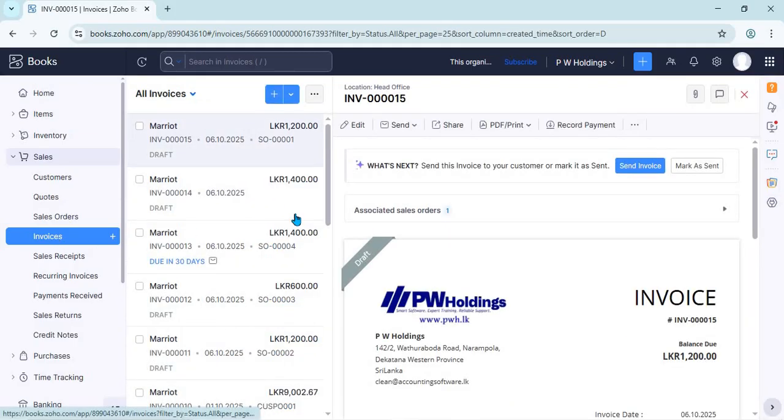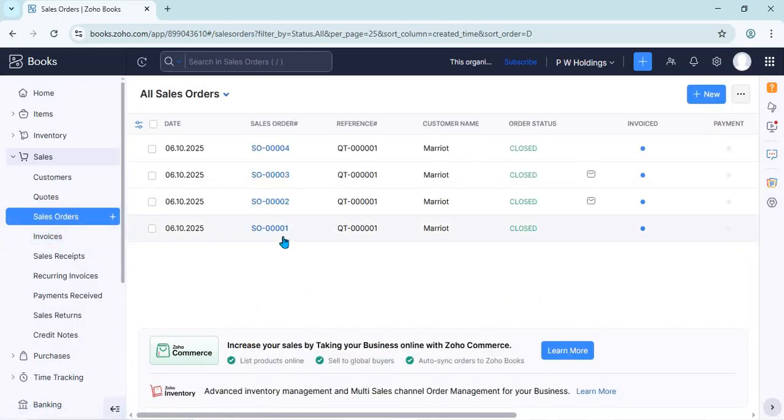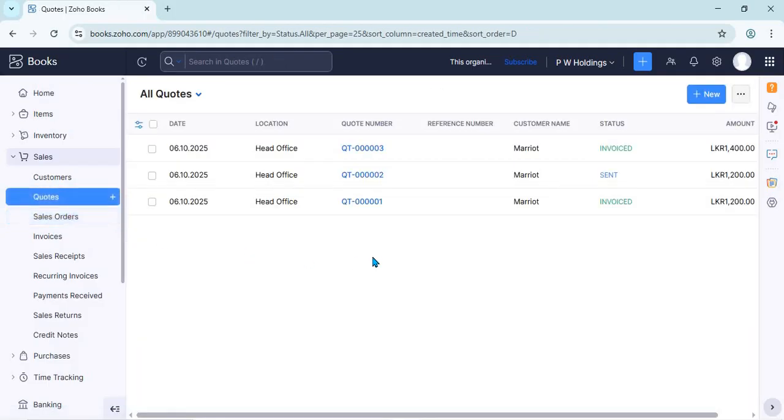Here you can see the reference, so 001, where I have converted ISO 001. Now after you convert that sales order, the order status will be changed to closed. Here also, if you convert any quote into an invoice, the status will be changed to invoiced. So like that, you can convert your quotes or sales order without re-entering.